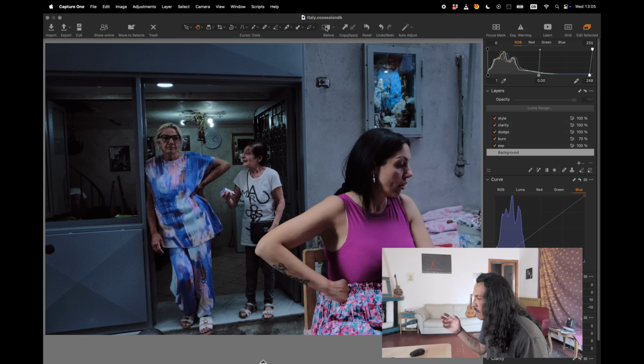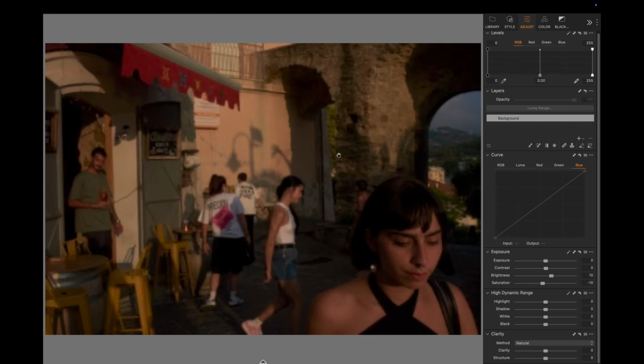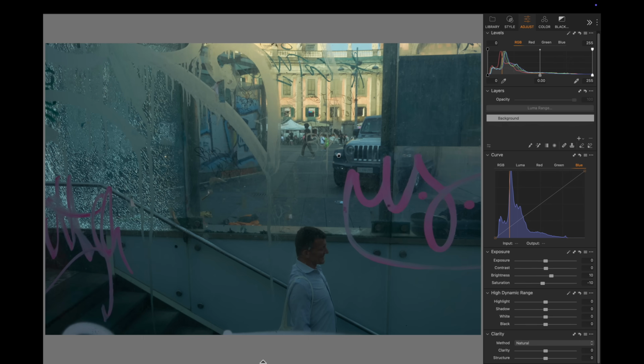So you see, I took probably more time than I usually take because I'm showing you, but I usually try to keep it very short. I don't like to spend more than 5 minutes per image. So now I'm going to an image that is different, maybe this one, also taken in Napoli some days ago.